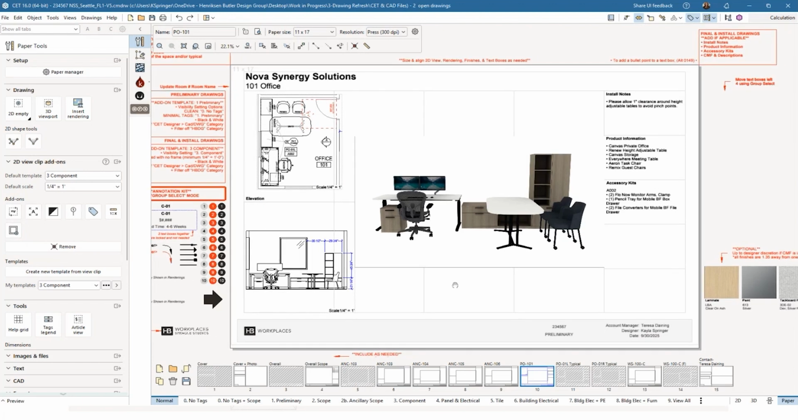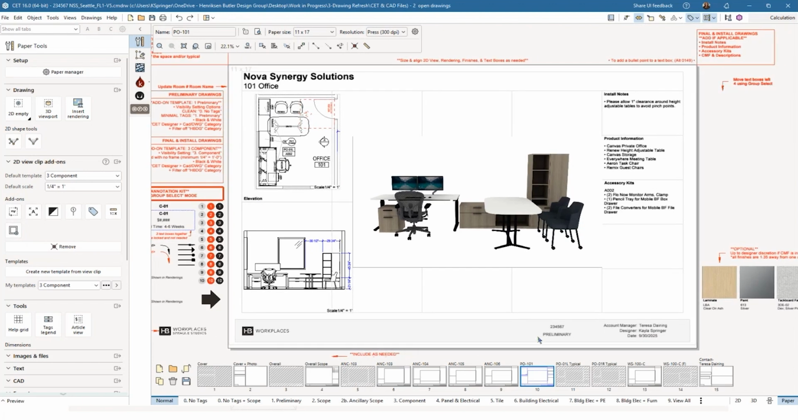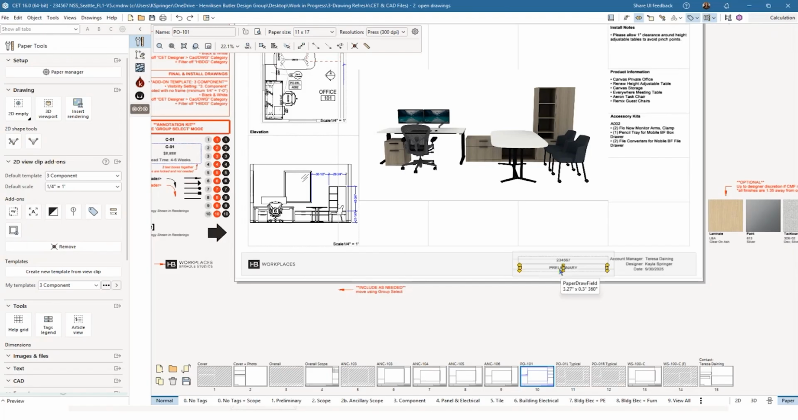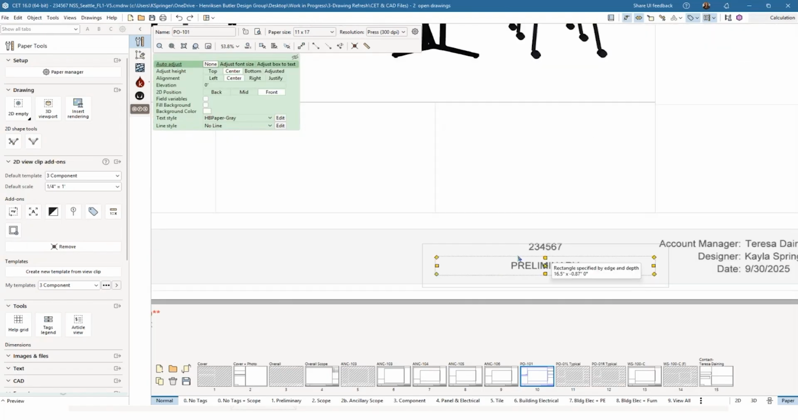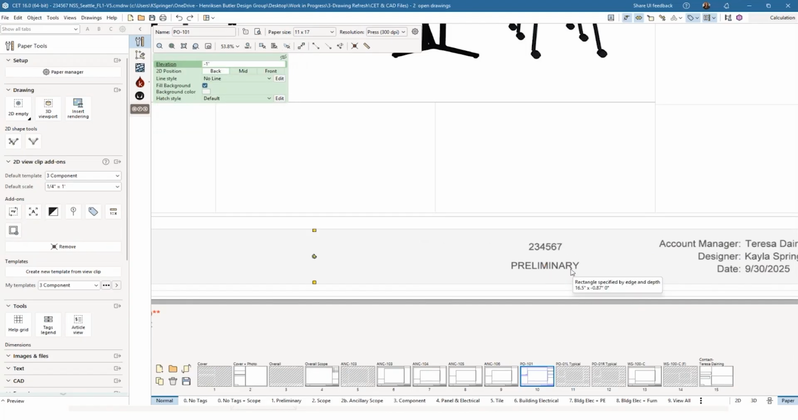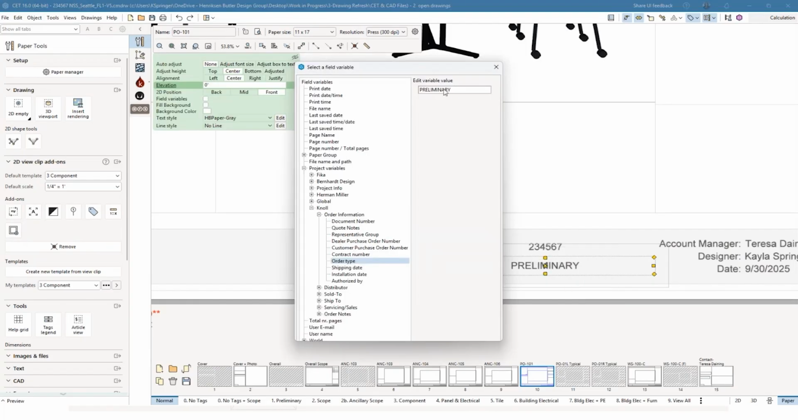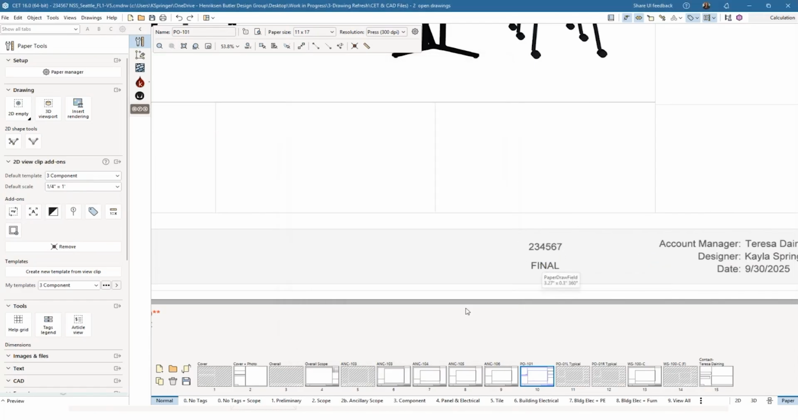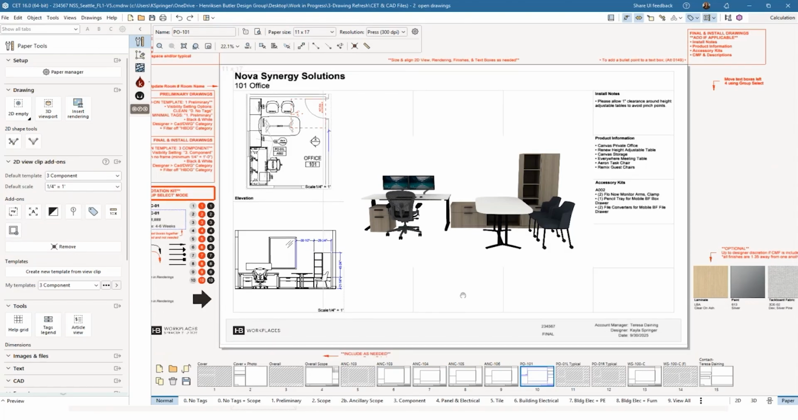And now everything's looking good. And then lastly, I just need to update my phase notation. So this is a data field. When I double click into it, I can update this from preliminary to final, and then it will update that tag on every single sheet. And there you have it. I've got a final drawing. So really easy to transition a drawing set from preliminary to final.